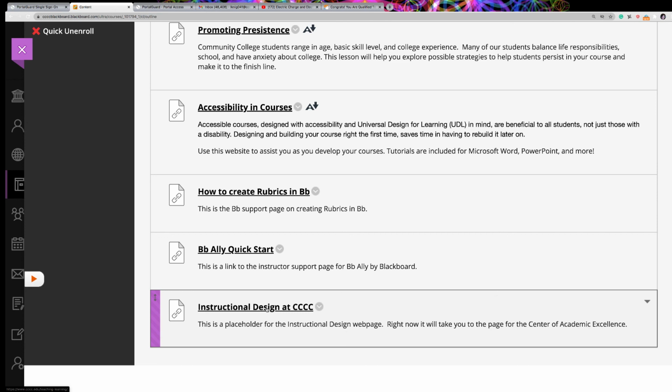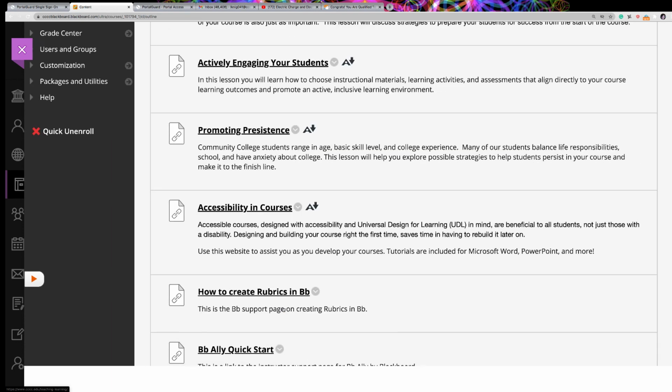And then there's a link to the Center of Academic Excellence page. Right now it goes to the Center of Academic Excellence page, but very soon it will link to the actual instructional design page. And this is where you will be able to send in a request for assistance from our instructional designers to help you with the development of your course.